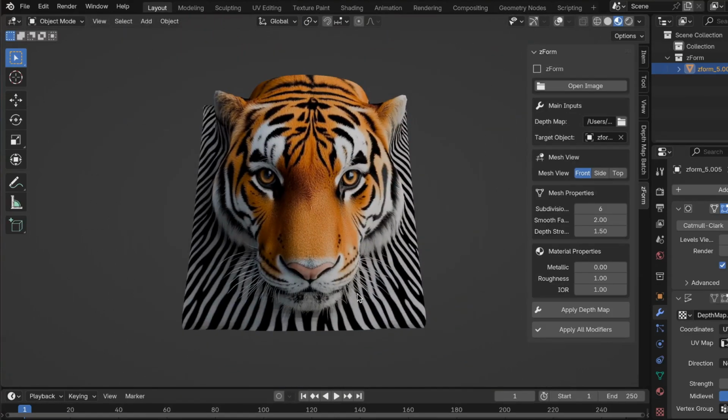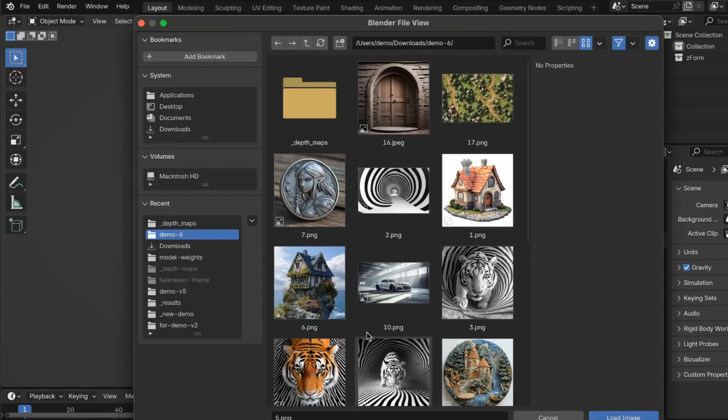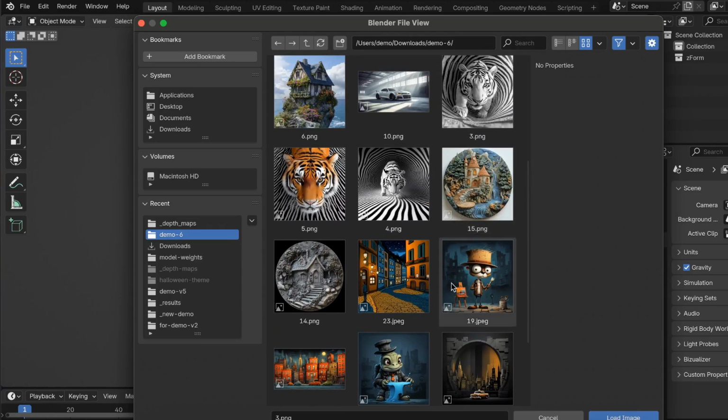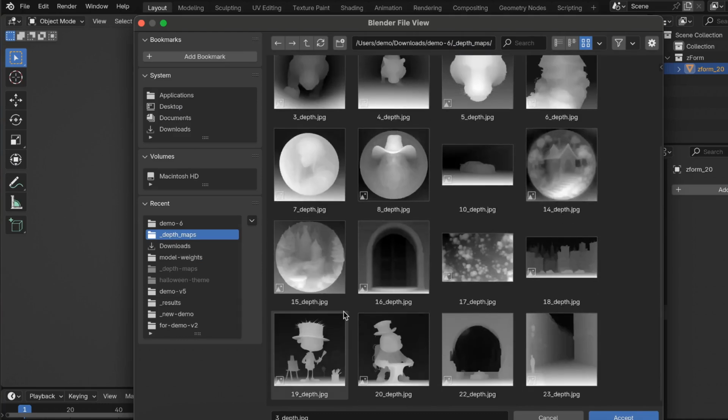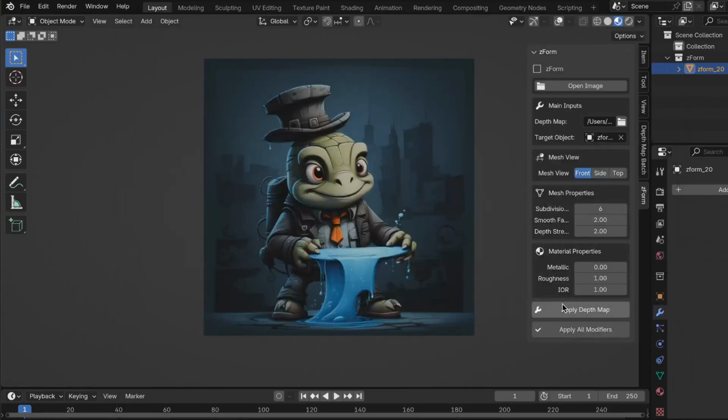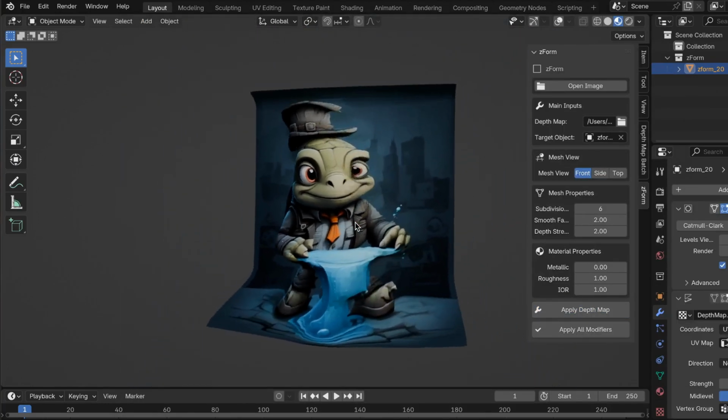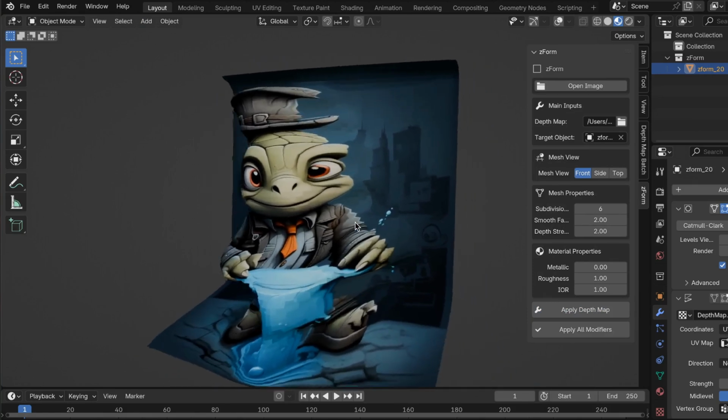All right, let's try another one. I'm going to delete this one and open up another image. Okay, let's try this character here. And then I need to find the depth map for it. This one, I'm going to click Apply Depth. And not bad. The sides look weird, of course.